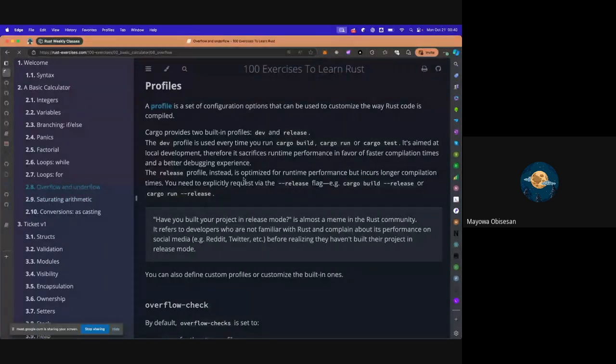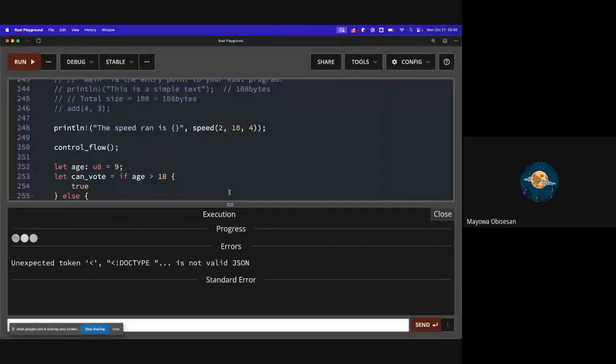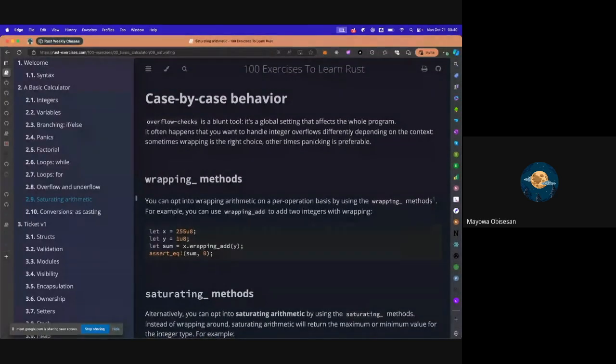So let's talk about saturating arithmetic. Saturating arithmetic, this is still not working. In this case, like you say, overflow checks is a blunt tool, right? It's a global setting that affects the whole program. Now, it often happens that you want to handle integer overflow differently, depending on the context. Sometimes wrapping is the right choice. Other times, panicking is preferable.